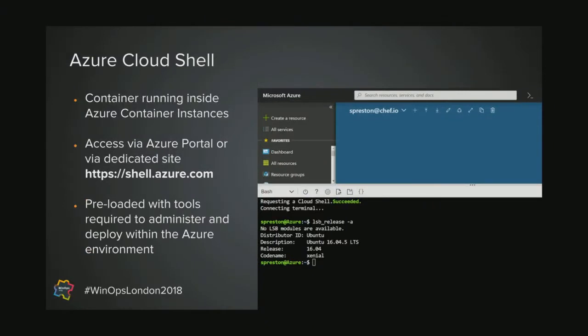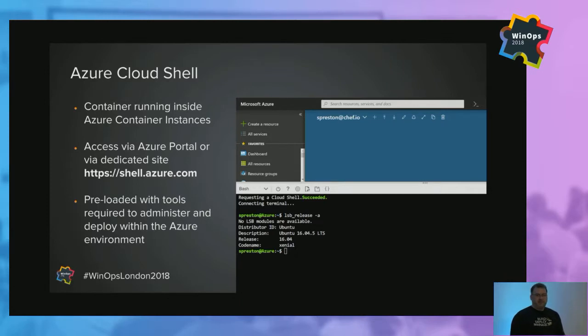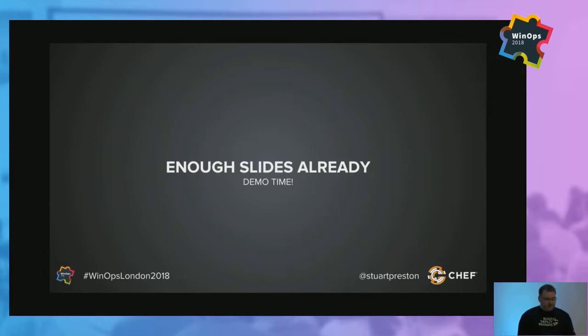Okay, for the rest of you, Cloud Shell is a container that runs inside Azure Container Instances that you access through the Azure portal. It's been preloaded with the tools needed to administer and create VMs, manage resource groups, deploy containers and so on within the Azure environment. So I'm going to jump out of these slides.